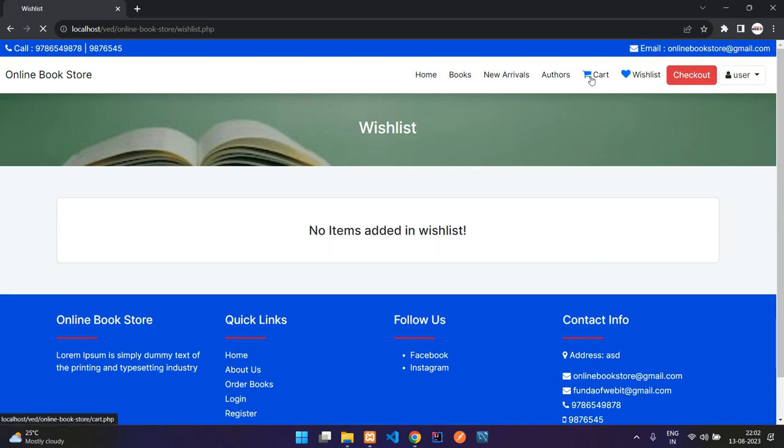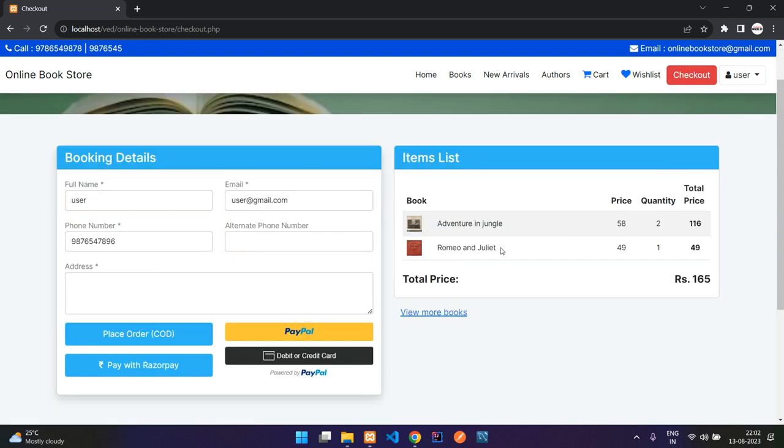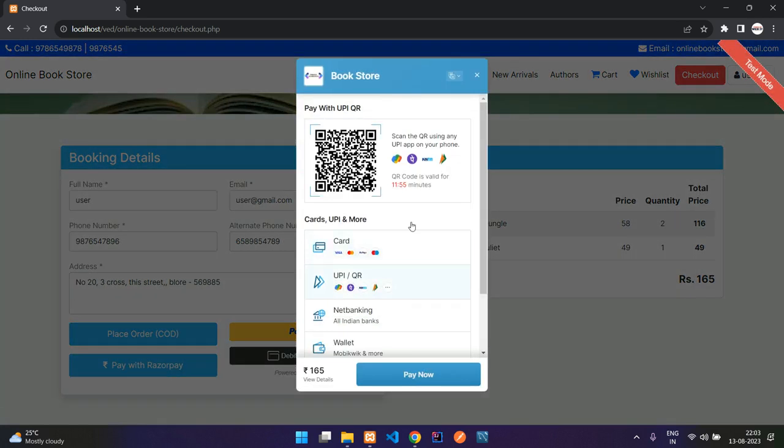Okay, so now we'll go to our cart and you can go to checkout, or you can directly go from here. So here you have your products, whichever you have put in your cart, and here are the basic details. You can give an alternate phone number and then specify your address. And then you can either pay via PayPal or your credit and debit card, and also you have the option of paying with Razorpay, so you can use your UPI ID and cards.